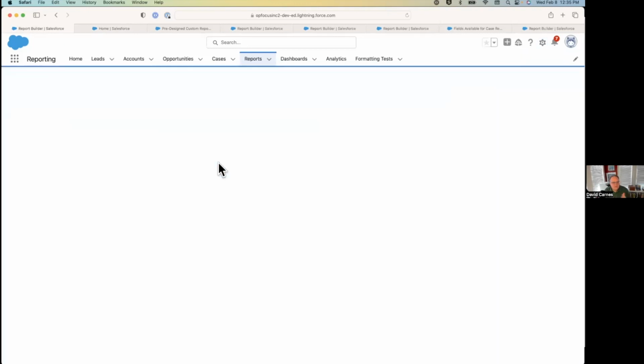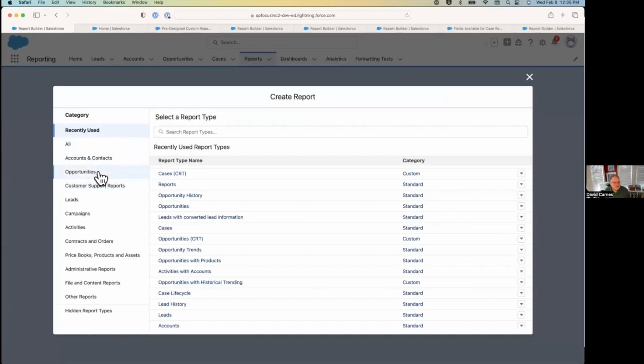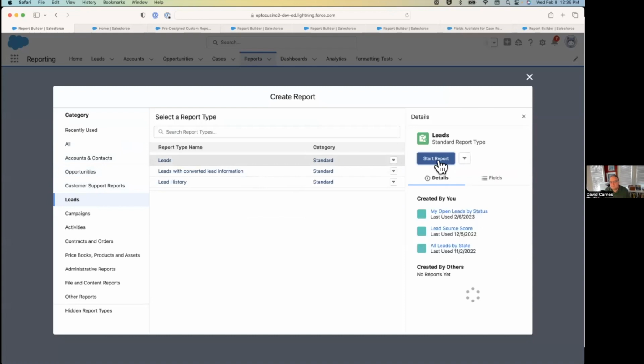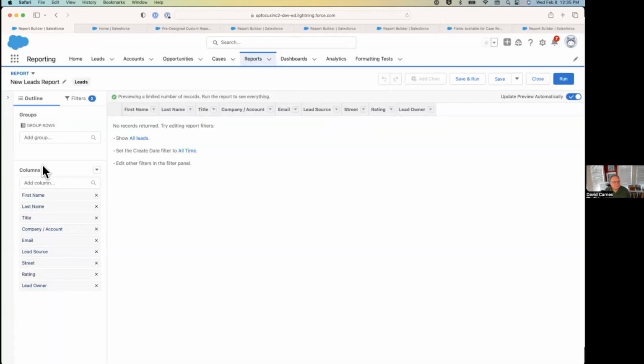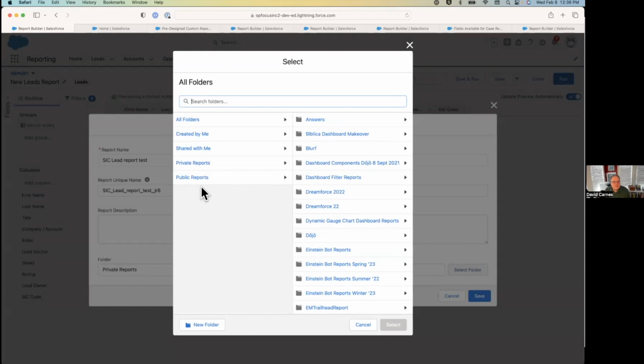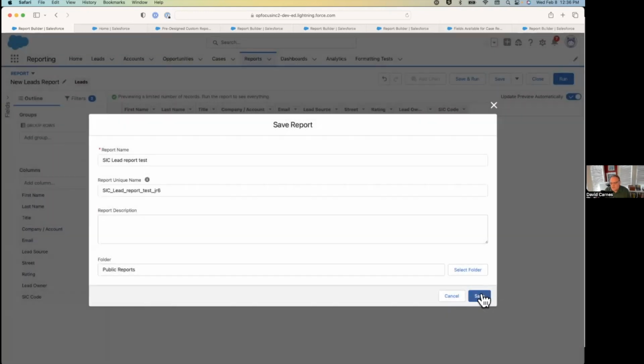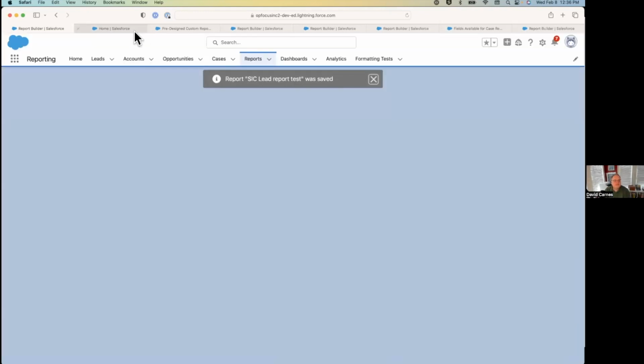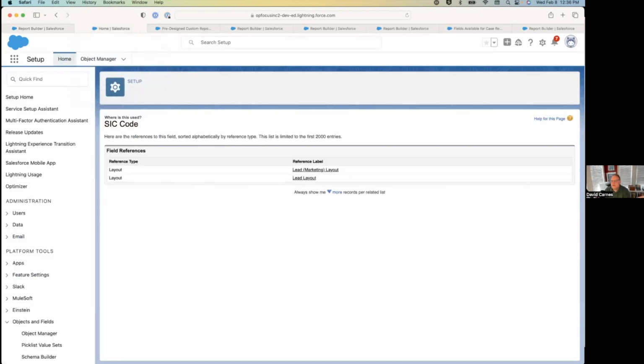I'm just going to create a lead report and throw the SIC code on there, because why not? And then the question is, is it updated up to the second? Probably not. There's probably some script that runs at night or something. But this is all I'd have to do to test it out. So this is a SIC lead report test, and I'll put it in another folder. Let's put it in the cesspool of public reports. Okay, so that's now saved. And let's see how quickly this works.